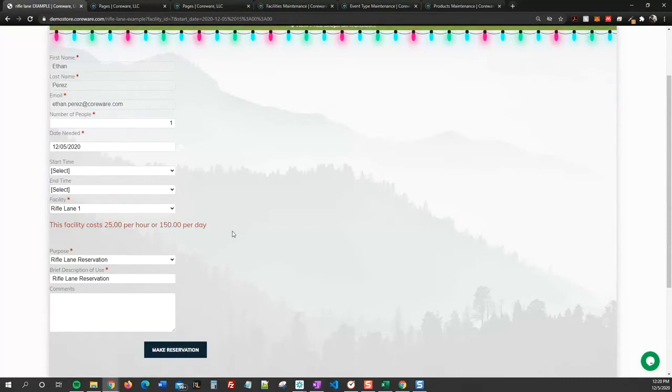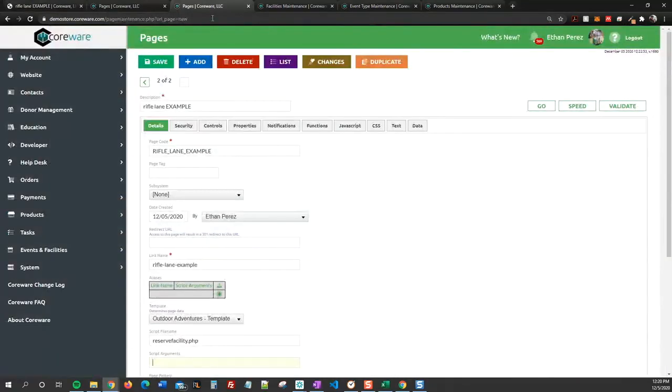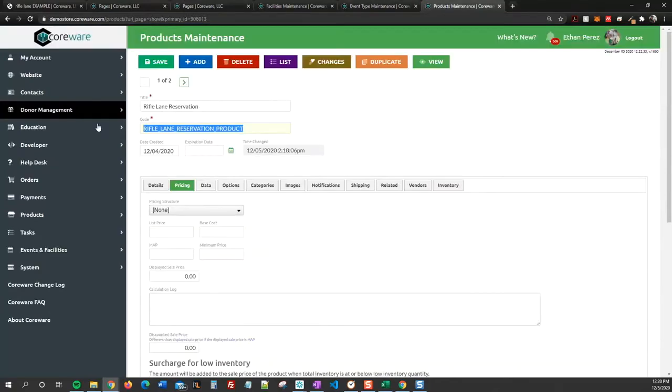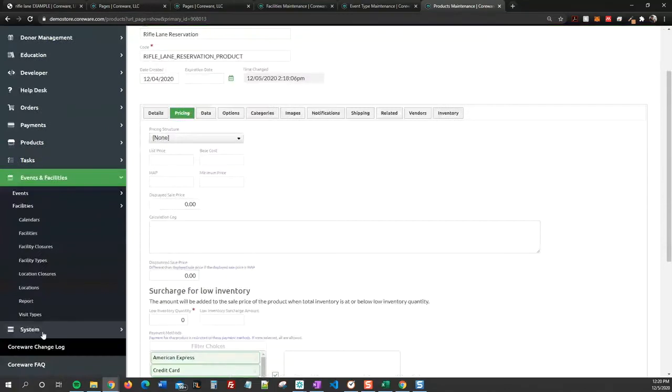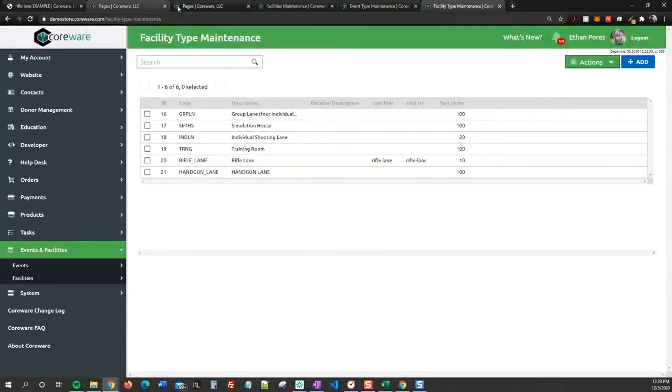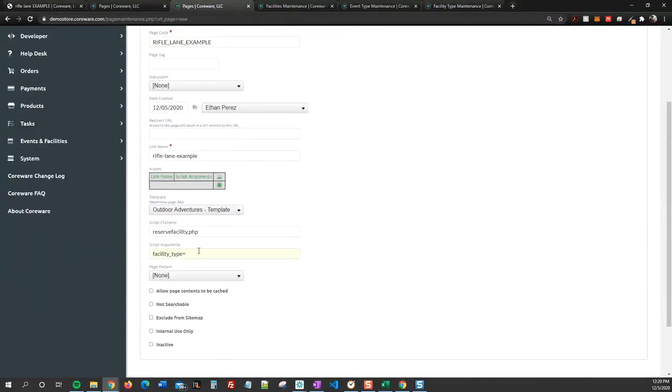I want it to just be set. So what I need to do is go back, and what I was telling you before, we need to add a script argument. The argument that we are going to make is facility_type equals, and we input the code for the facility type. Remember, that was rifle_lane.